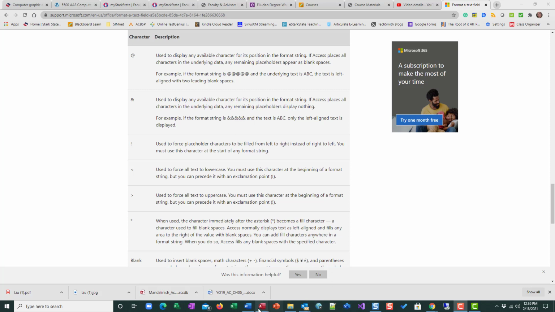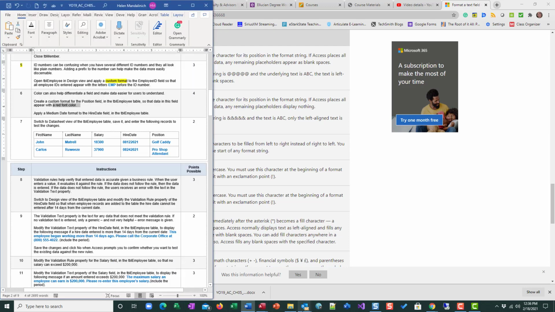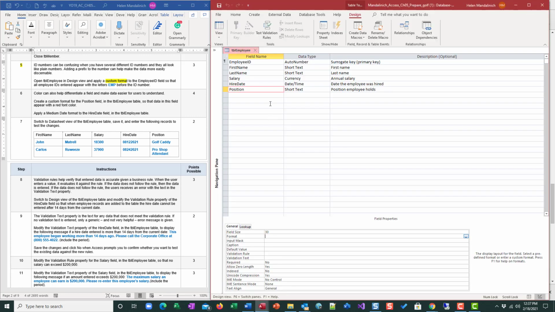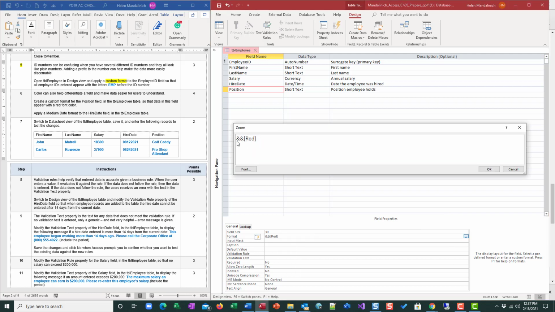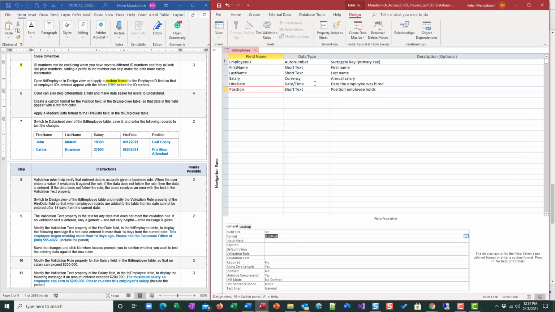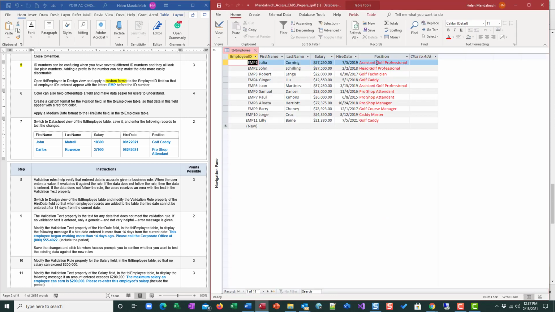If we take a look at our work here, for position, we want to do the and sign, and then we're going to do red inside the square brackets. Inside the square brackets, you're substituting anything, and this is making it red. So if I save that and flip over, there we go. Everything is red.